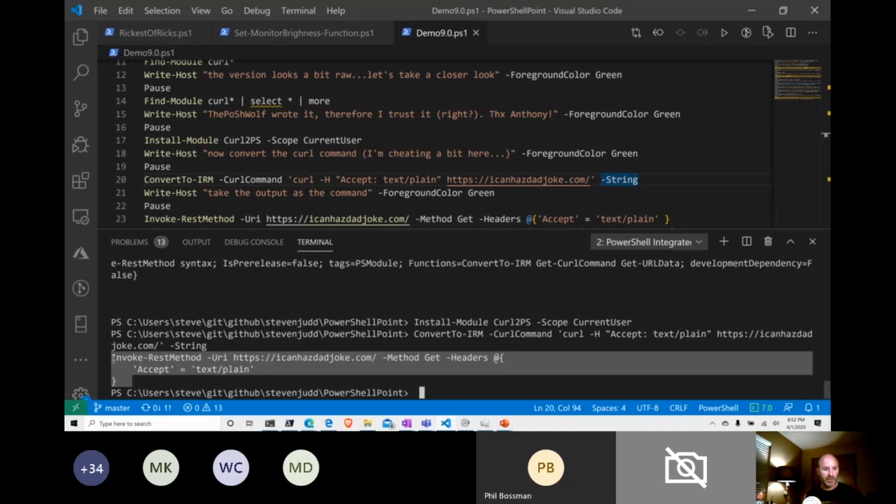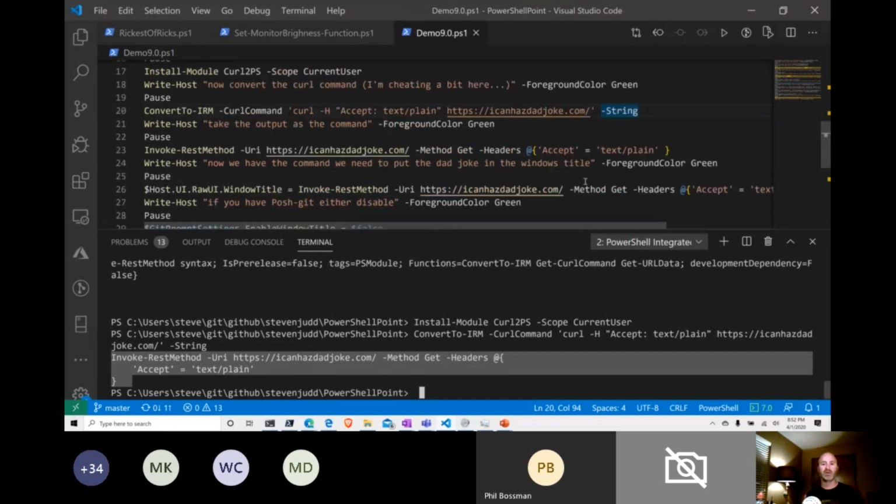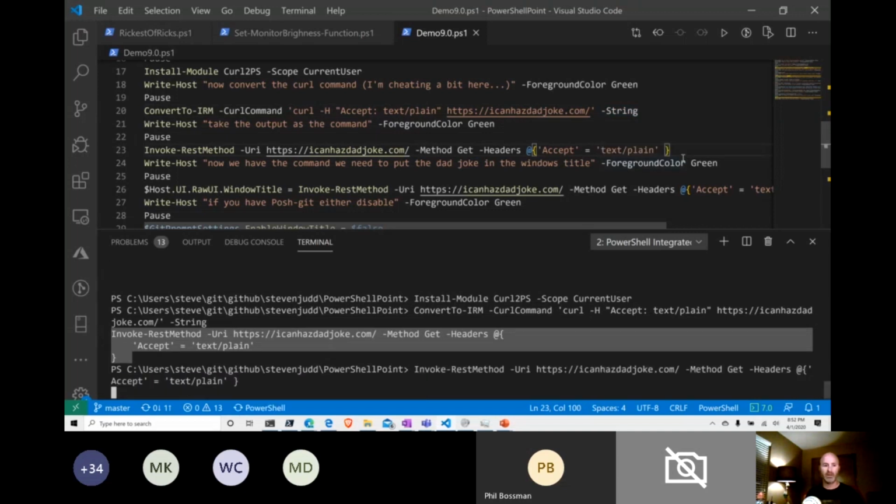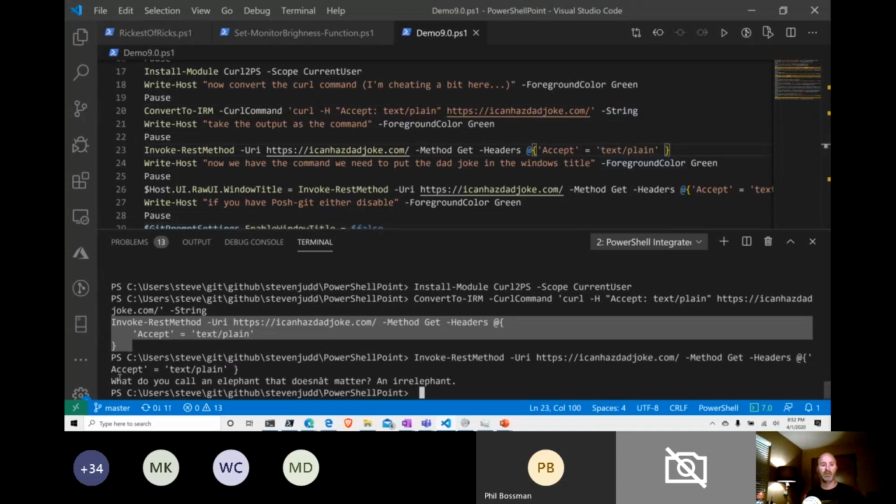this. Can I highlight? Yeah, there we go. Invoke-RestMethod, pass it this. Yeah, okay, that's what I was looking for. So now I flattened it down into one line, and if I run that line, ta-da! What do you call an elephant that doesn't matter? An irrelevant. Yes, icanhazdadjoke's jokes are just as bad as mine.